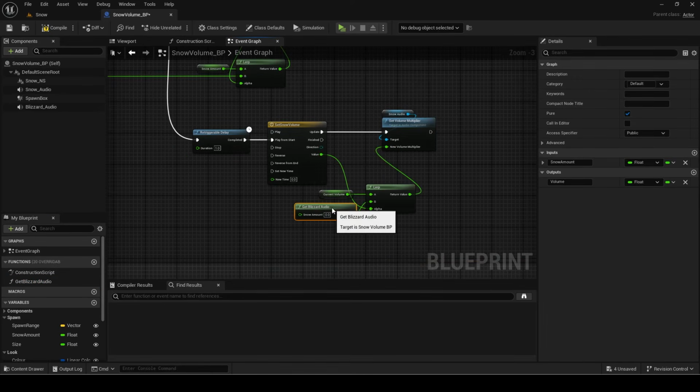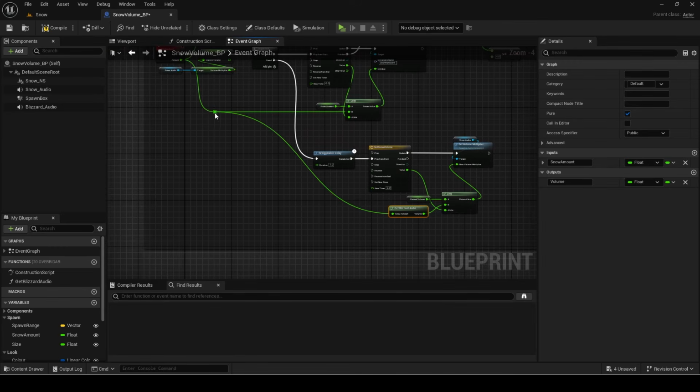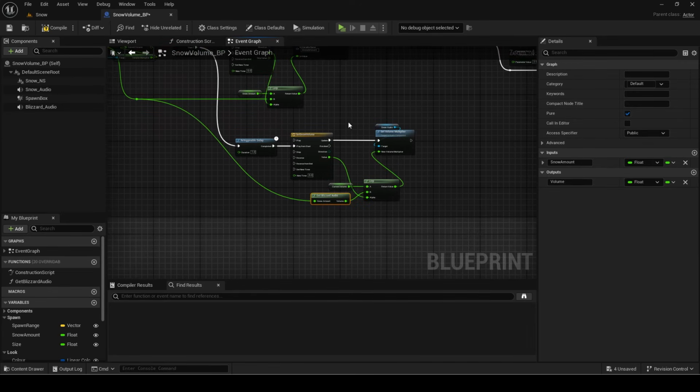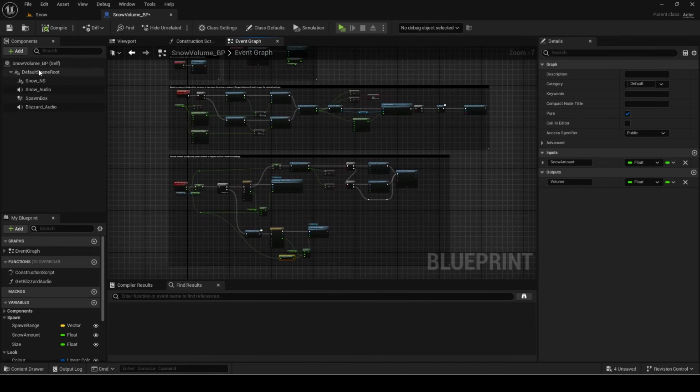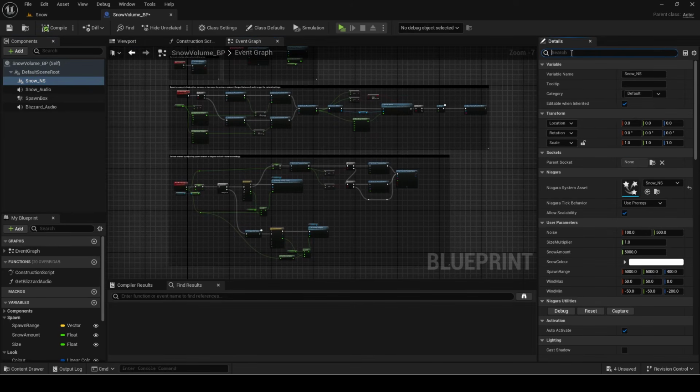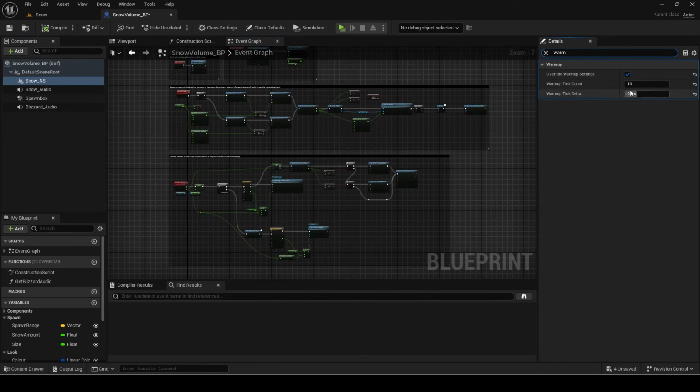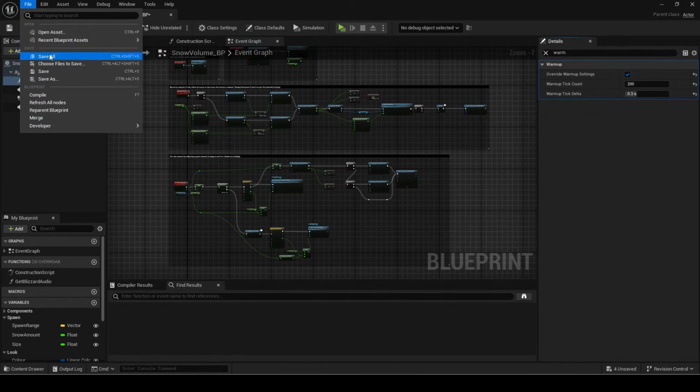On begin play the snow will take some time to cover the map. If this is okay for you then leave it as is, but if you want the snow to already be covering the map on begin play, adjust these warm-up settings in the Niagara. Don't make the warm-up tick count too high. Something like 200 should work.